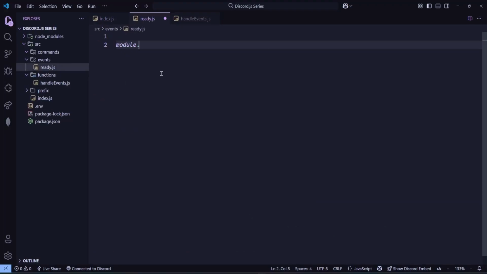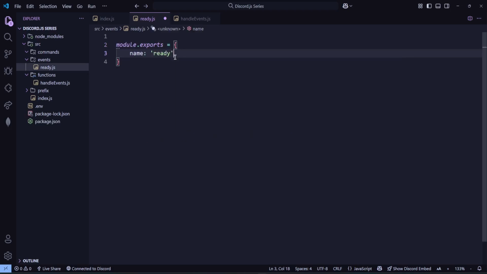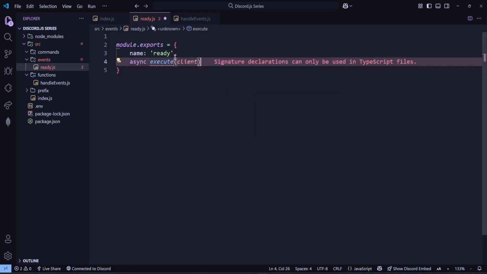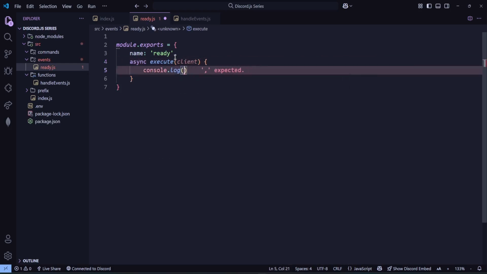And then go to the ready.js file. And here we write module.exports. And inside that, write name and the event name, which is ready. And then simply async, execute, and client, and then write console.log, The bot is now online.